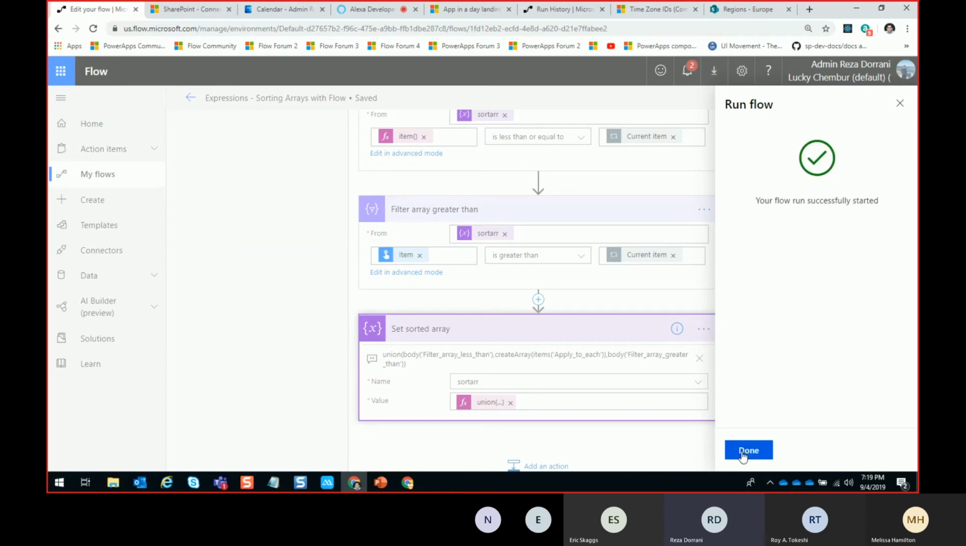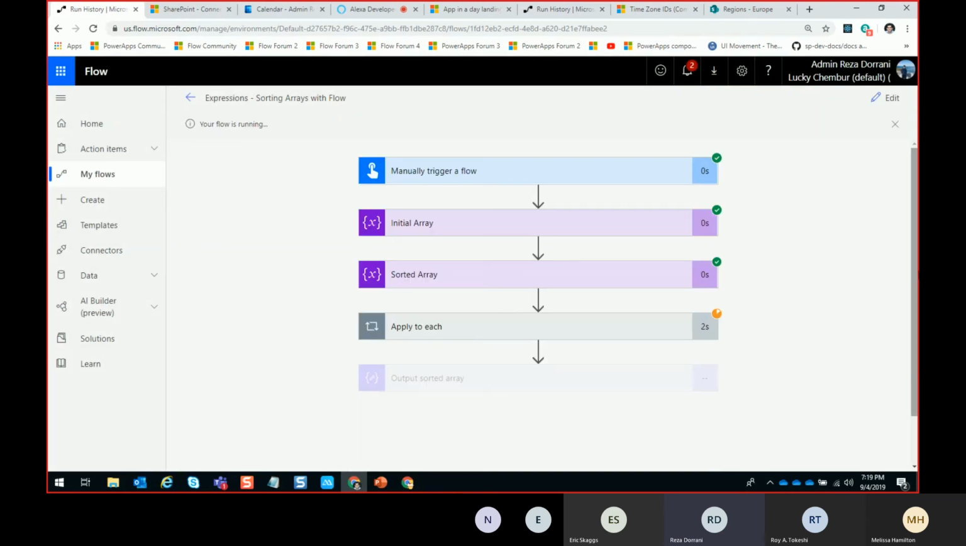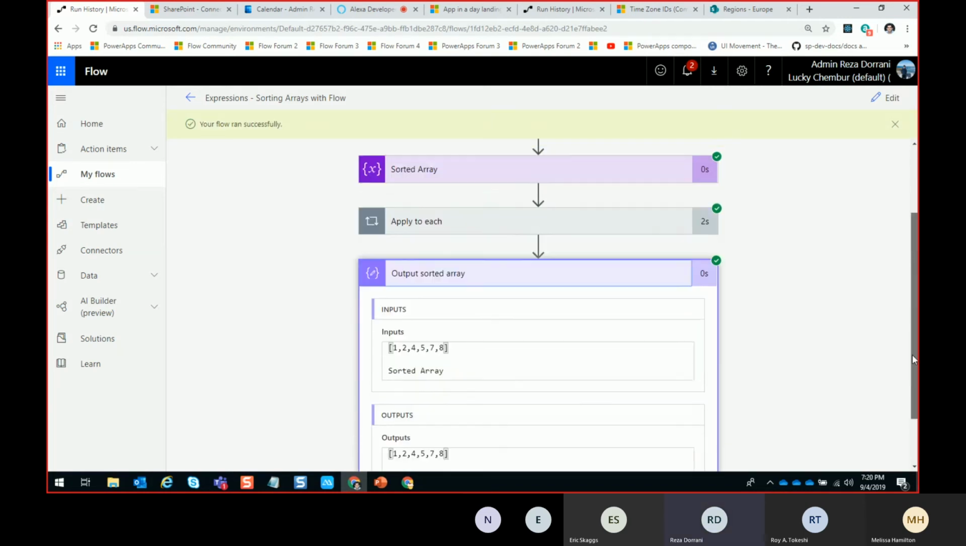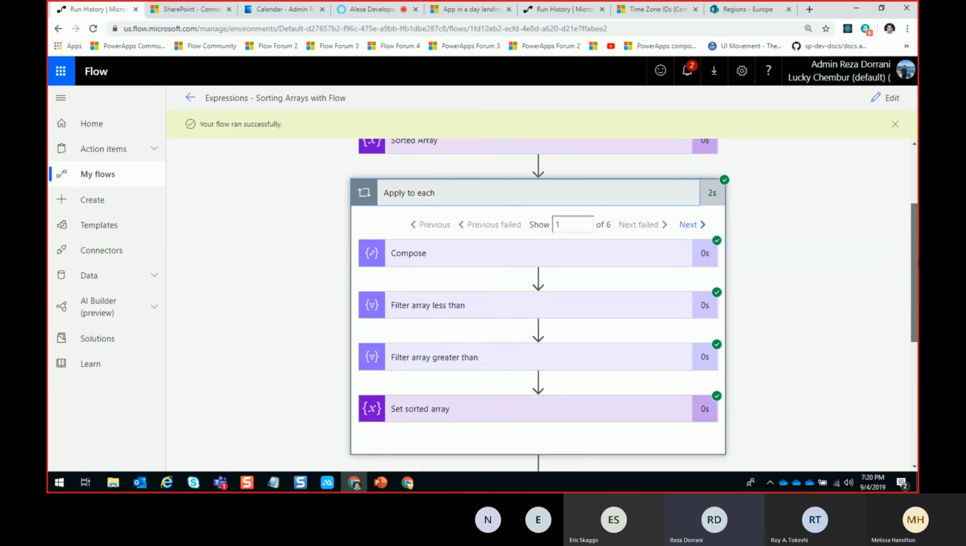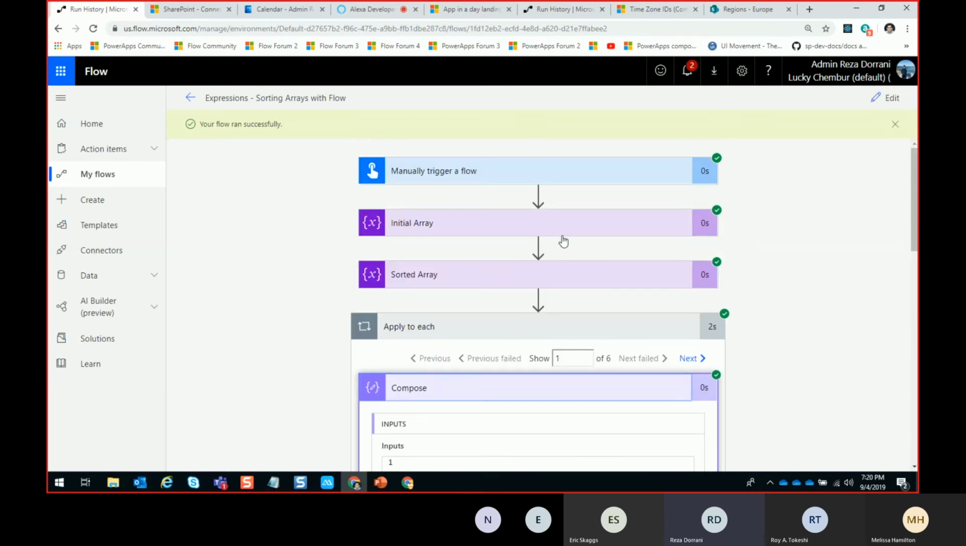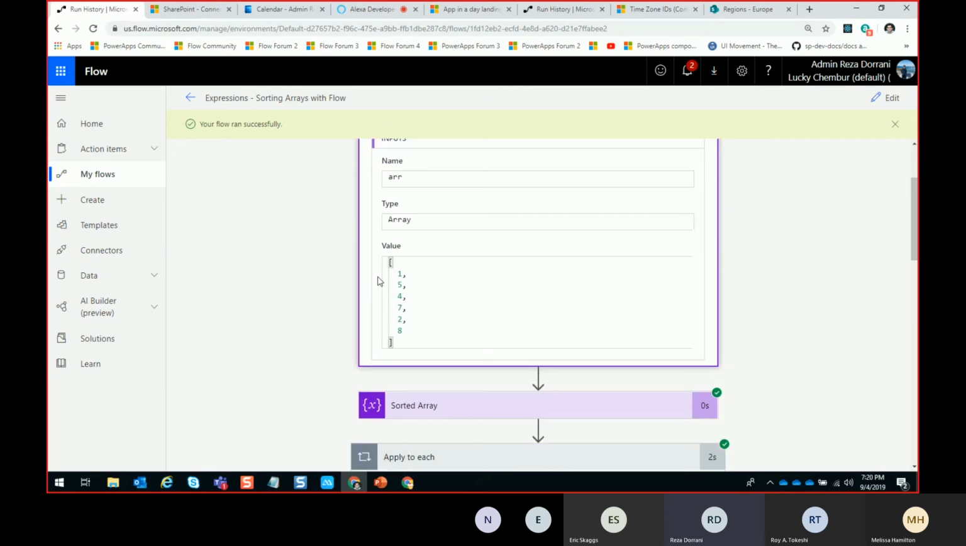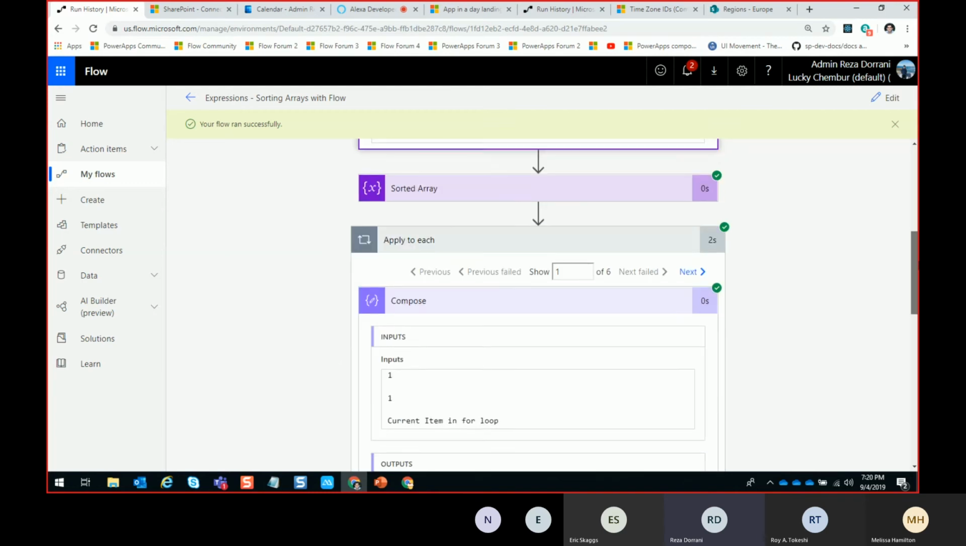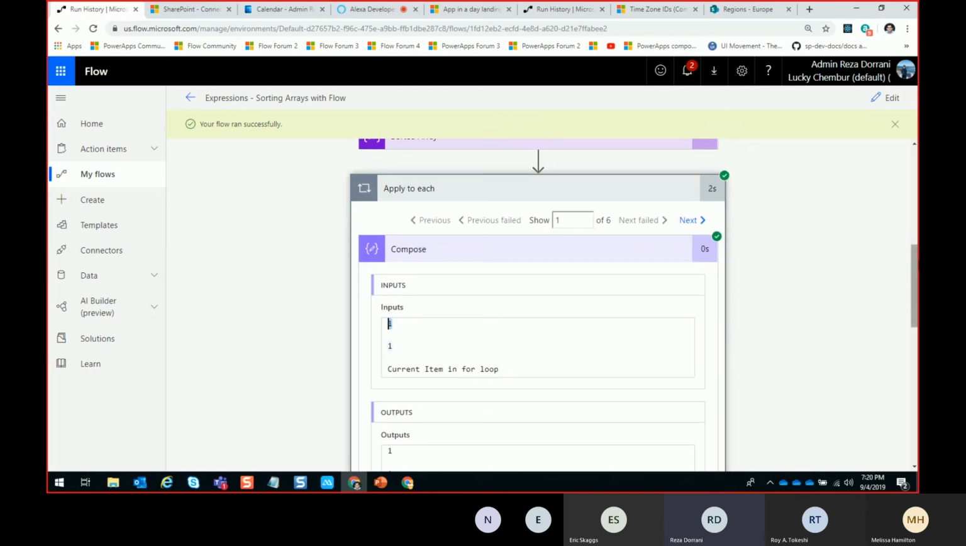So if I execute this flow, it's going to take a minute, it's pretty quick. There you go. Now let's look at this for loop. The for loop started. The first step is getting me the current item in the for loop. If you look at the initial array that we created, the first item is the value 1. And that's exactly what it's got here, the value 1.